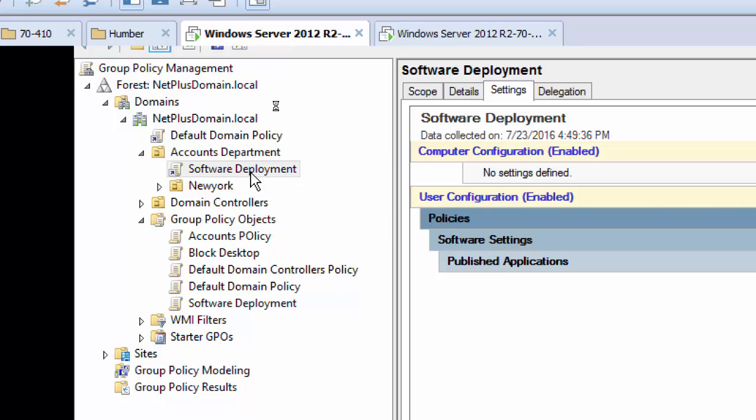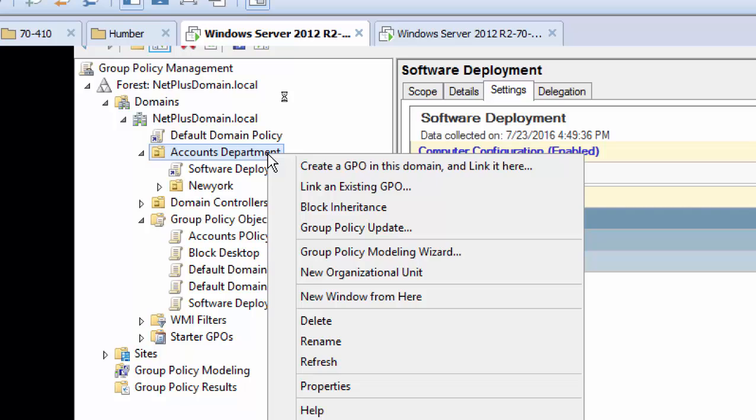No, so software deployment was a group policy that we created and linked to accounts department. So no, the link file, right? So, yeah. Oh, yeah, you're there. Okay, so right click, Kevin. So did you create a new policy called software deployment? No, I'm not using that. Okay, so just right click on accounts department like this and create GPO, click, and then create software deployment, right?